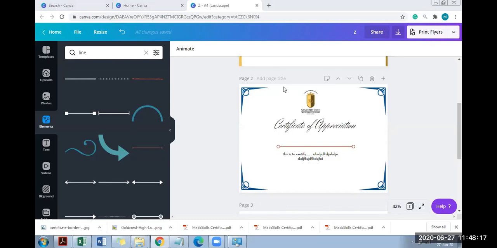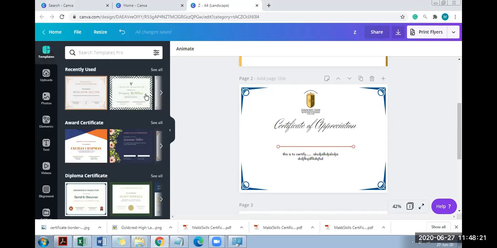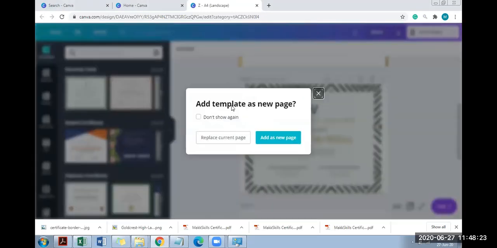Okay, so here I am, and this is what I've written. Now I'm going to go to templates, and I select this. Let's see what happens. Add template as a new page or replace current page. It's asking you. So if I add it as a new page, that means that that's starting from scratch.